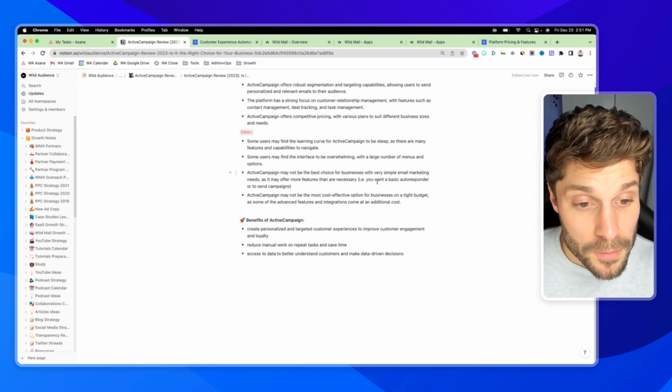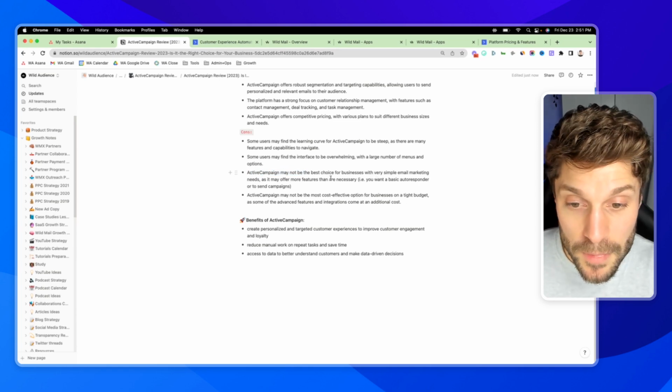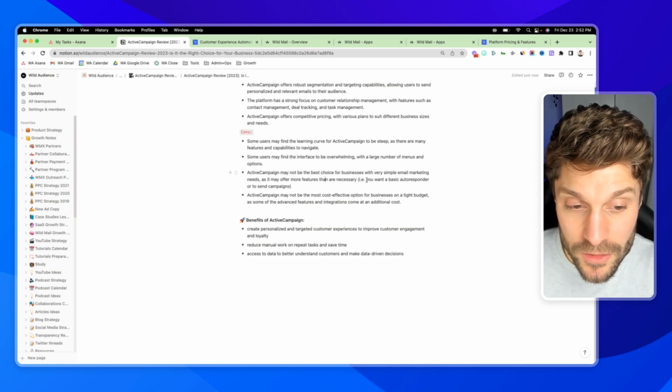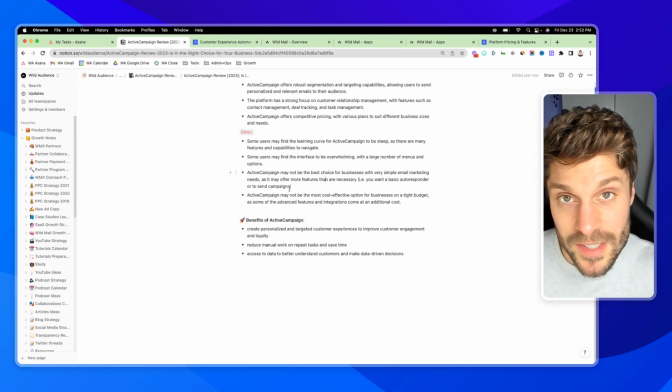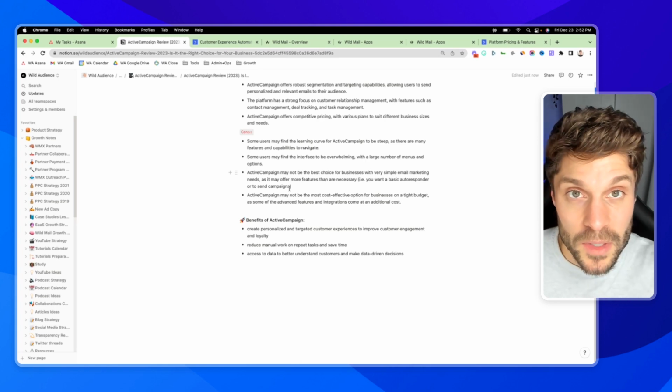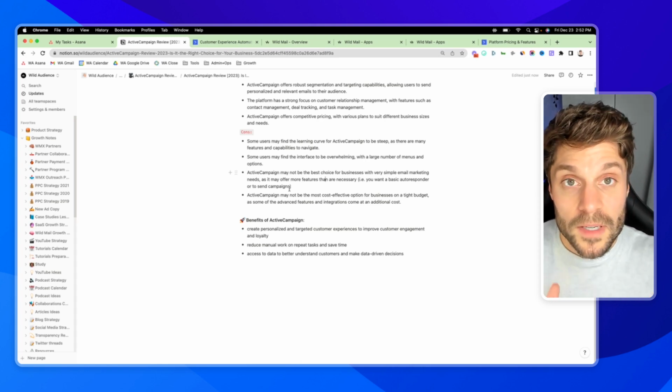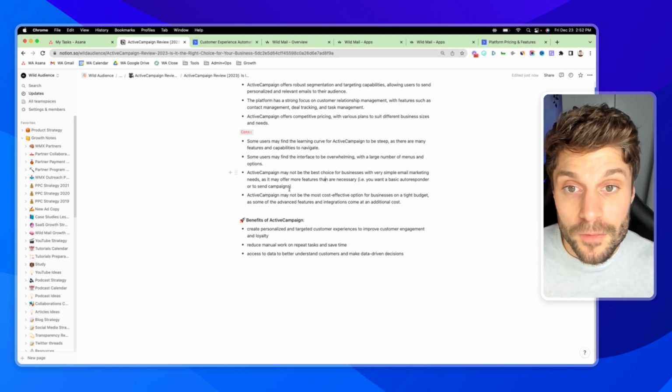ActiveCampaign may not be the best choice for businesses that have very, very simple email marketing needs. You may feel like it has more features than are necessary if you just want a basic autoresponder or to just send out campaigns like an email every week, and you have no plans to really grow beyond that. Maybe ActiveCampaign is not right for you.